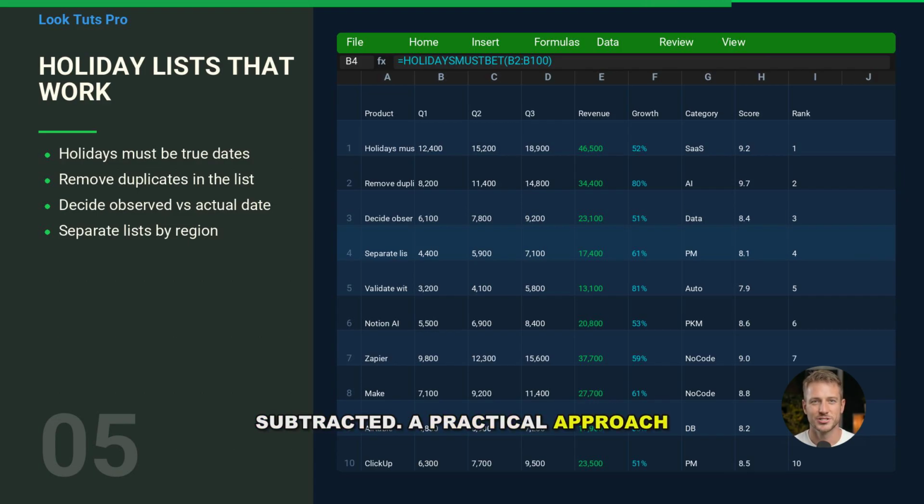A practical approach is to keep a dedicated holiday table with one clean date per row, validated as a date, unique, and for the correct region or business unit. Your formula is only as good as that list.